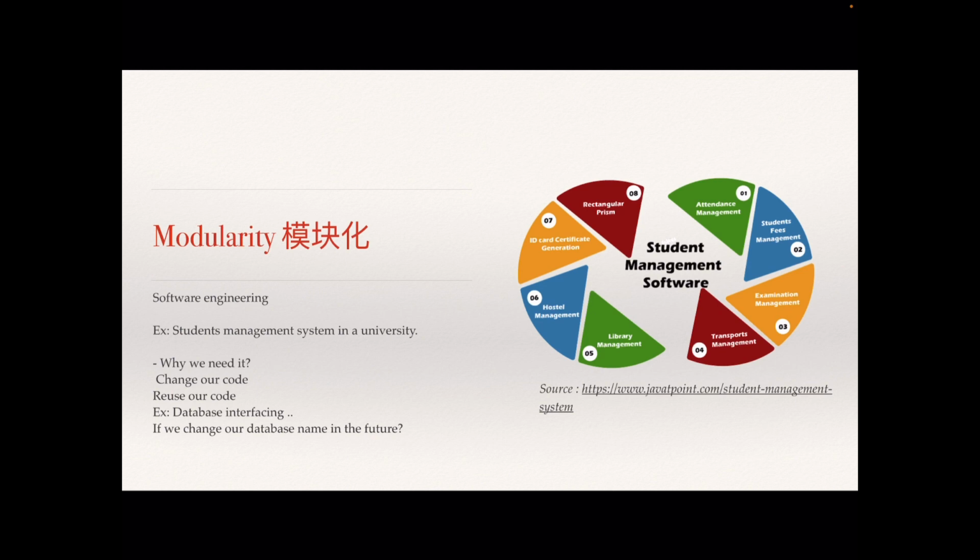In software design, let's say we want to design a student management software. It is not a small software to design a student management software for a university. You will have many modules: attendance module, students fee management, examination, ID card certificate generation, and so on. There are a lot of modules. So for example, let's say we don't have a modular design, and after a few years, after you made your software, you needed to change the name of the database. In this case, if you have a modular design, you will not change the whole code, because actually every one of these modules uses the database.